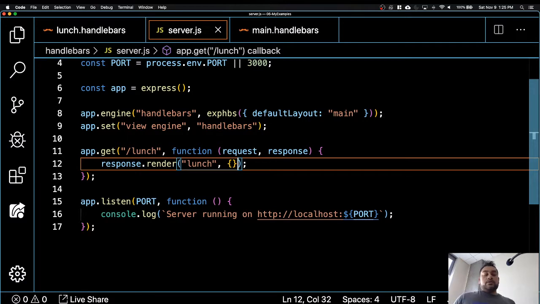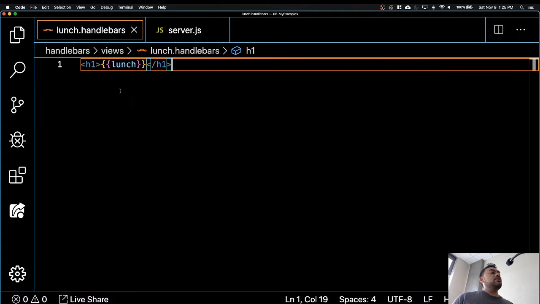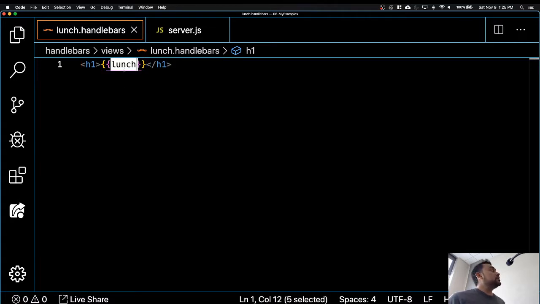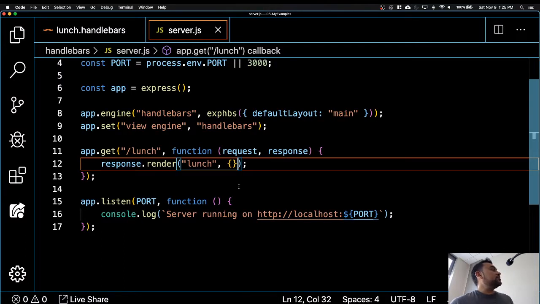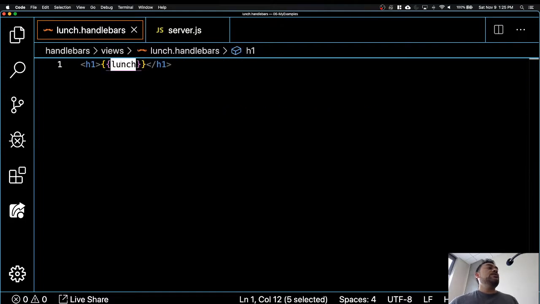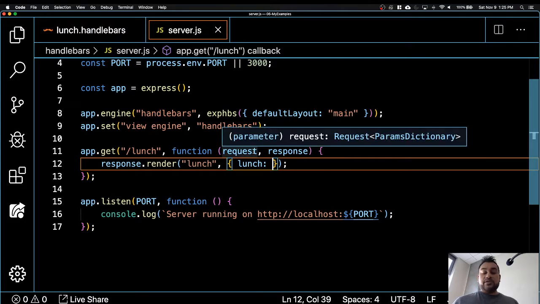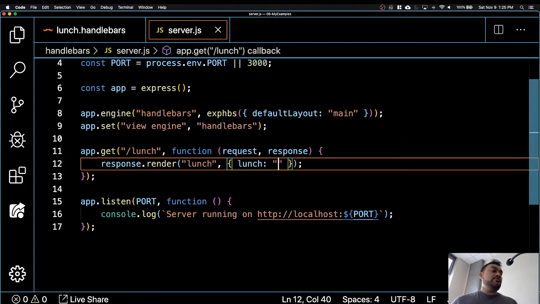So for example, if we go back to our lunch.handlebars, what am I expecting? I'm expecting a variable called lunch that is going to have some value. So if I come back over here, I can only pass an object. What is my property going to be called? It has to be lunch. Why? Because my page lunch is expecting a variable called lunch. So I'm going to say lunch, and then I can put anything.